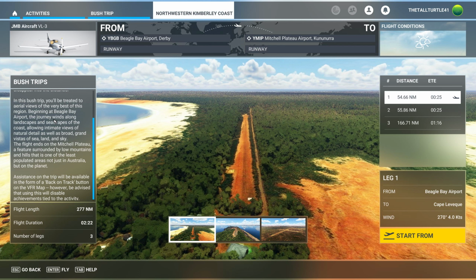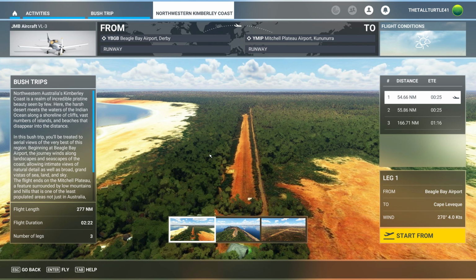The flight ends on the Mitchell Plateau, a feature surrounded by low mountains and hills that is one of the least populated areas, not just in Australia, but on the entire planet. And there are no achievements for this flight at this time. All right, oh my word.